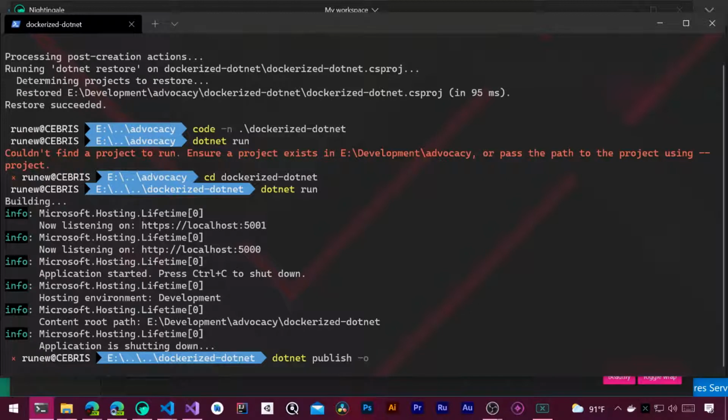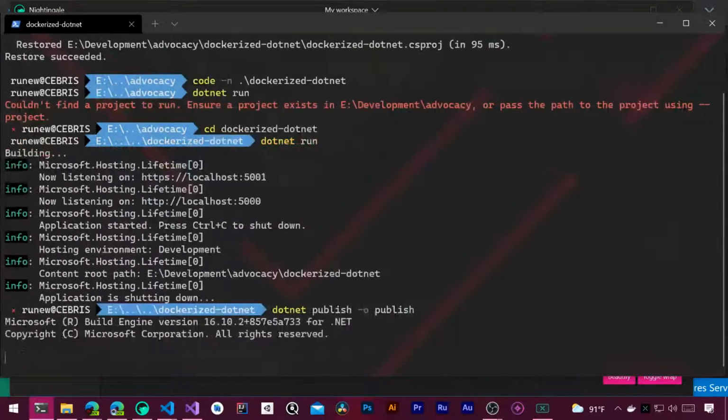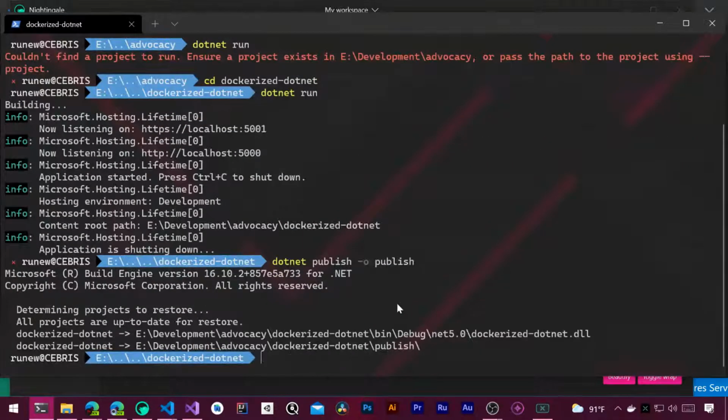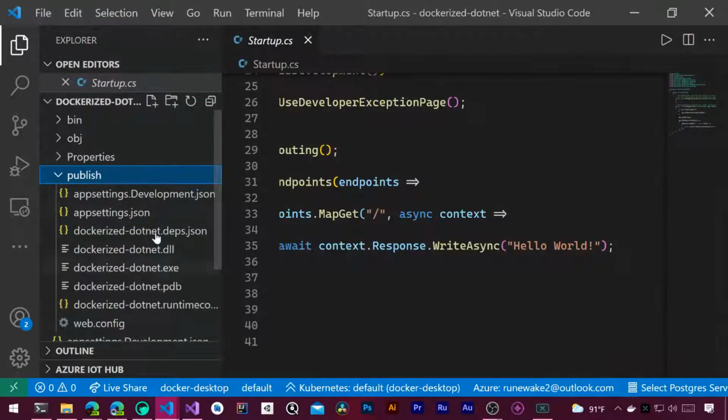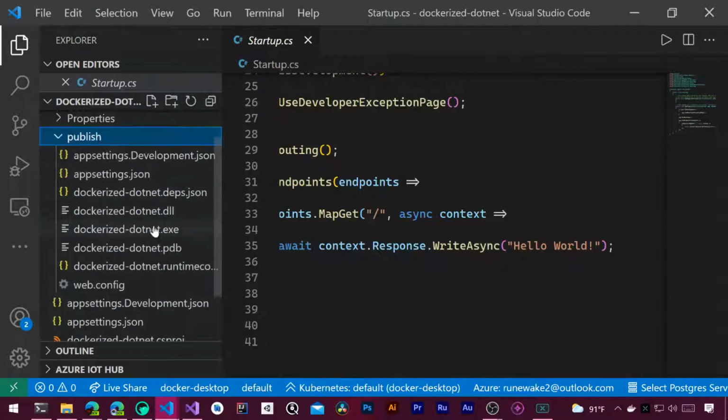So we're just going to do .NET publish and publish this to our publish directory. Not that. Never mind. Sorry, my notes are wrong. Anyway, we're going to publish this. This is going to create a publish directory. If I open up Visual Studio Code here, we now have this publish directory, which has a whole bunch of code in it. The .exe is what we're looking for.